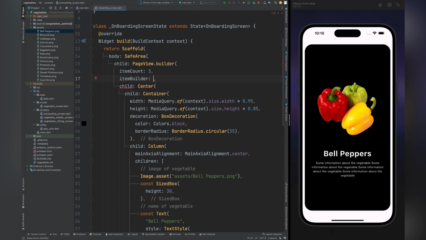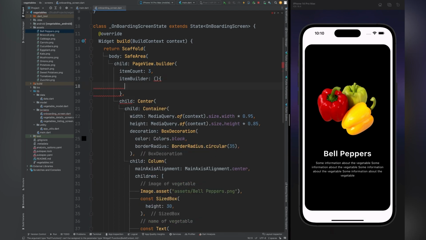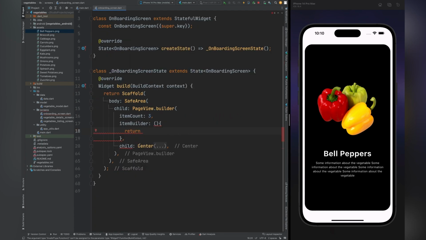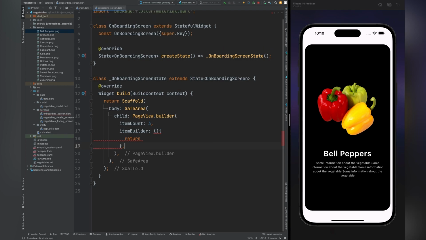And for the item builder we have to return a widget. We have already created this container widget, so we will simply copy it from here, remove the child, and paste it inside item builder. Let's remove the comma from the end and add a semicolon. To remove these errors, we want to pass the context of our widget inside item builder, and after that we have to pass the index also.